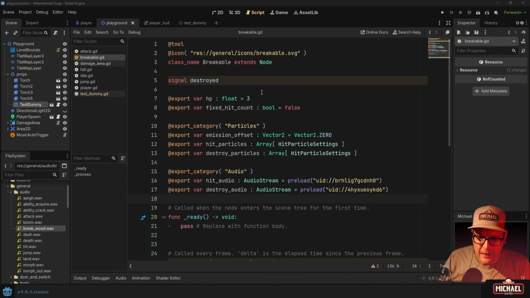Okay, so you're probably wondering, how is this breakable going to work? It's going to work in a similar fashion to our damage area and our attack areas, where we can just add a node of this type, okay? But then it needs to be configured appropriately. And one thing that this breakable node is going to require is that it have a damage area. Otherwise, how do we know if it's being hit by the player or an enemy, right?